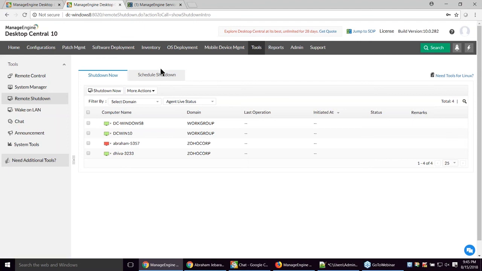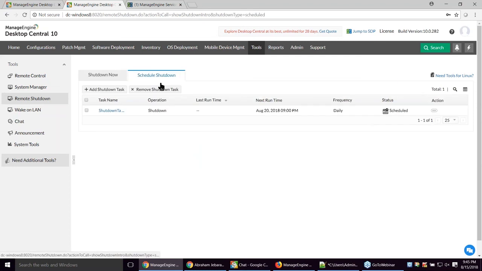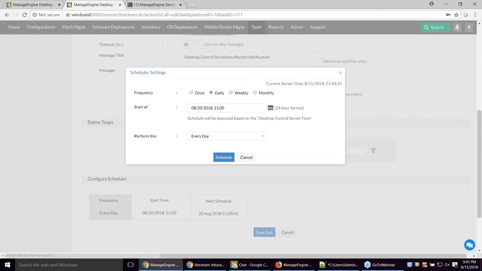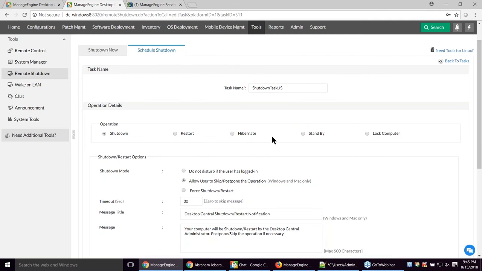But can I schedule this job? Yes, you can schedule this. You can create a one-time task, and you can ask this job to automatically shut down the machine at a specific time. You can schedule the time when this shutdown has to happen. You can set the conditions over here, and also select the operation. It could be a restart, shutdown, hibernate, and so on. You can schedule all these kinds of tasks.